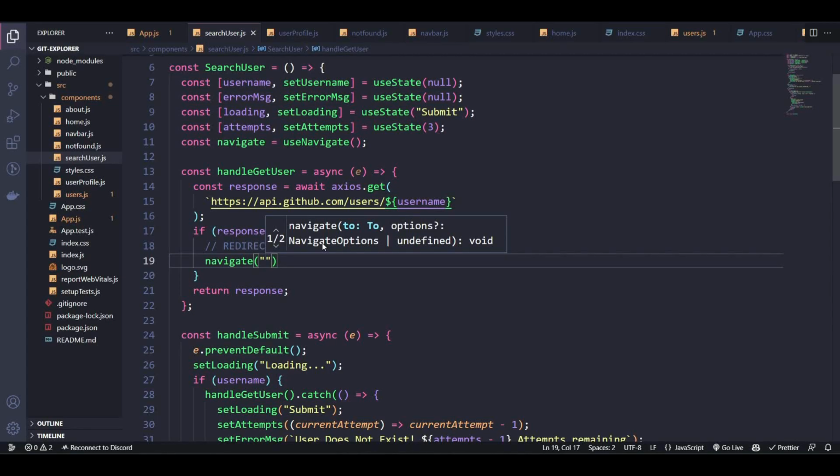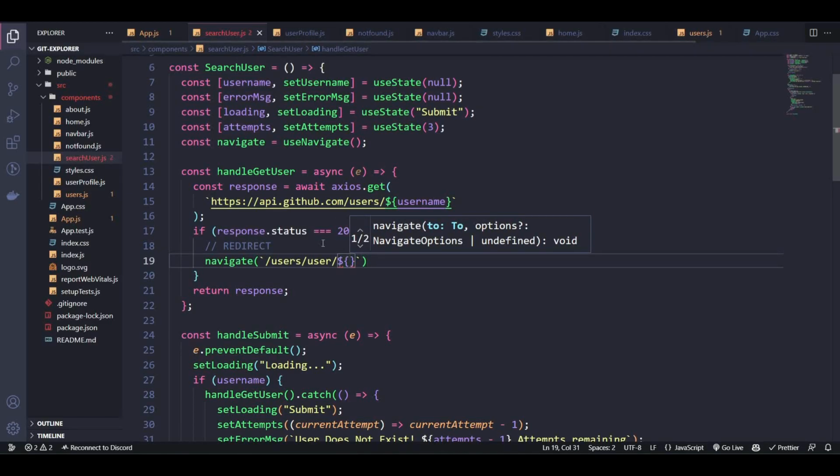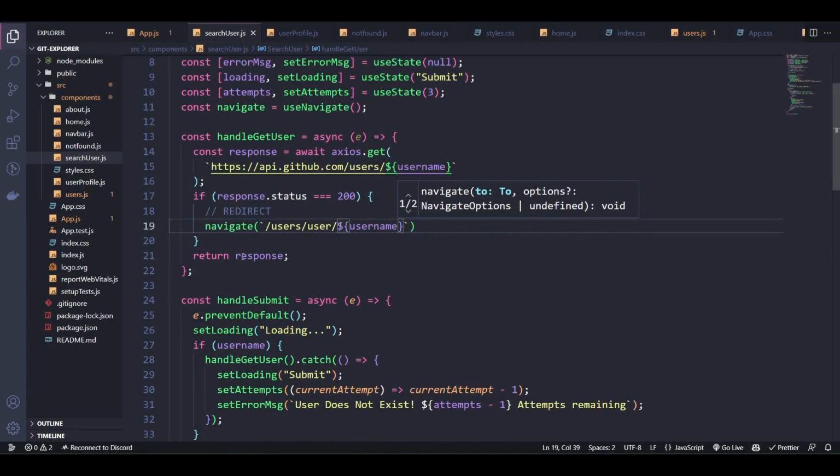In this case, we want to navigate the user to the user's profile. So we are going to use backticks, /users/user, and then the user which was searched. So we say $, curly braces, that should be $, not $4, $ curly braces, and then the username inputted. All right.